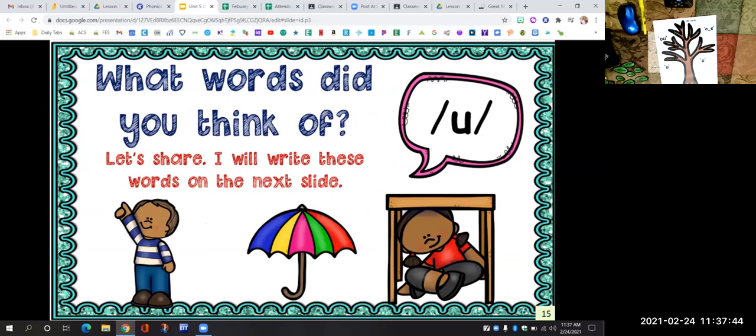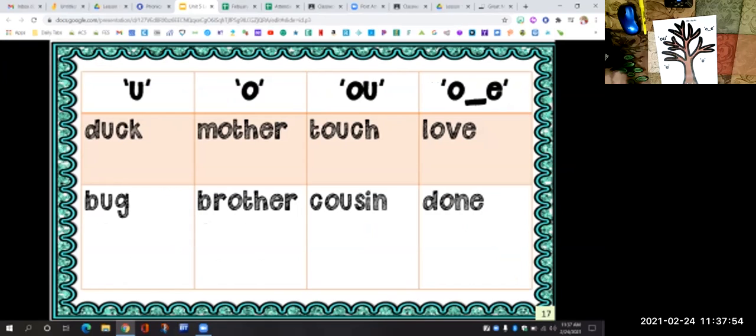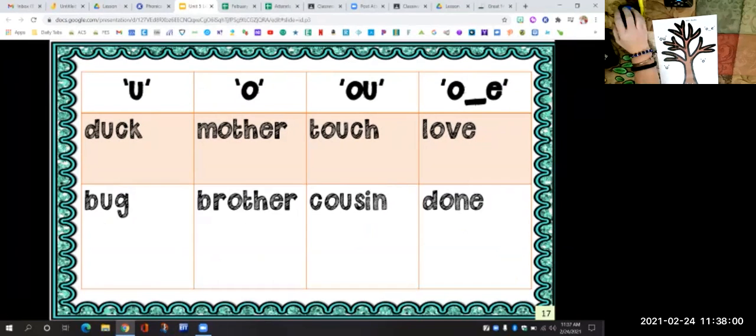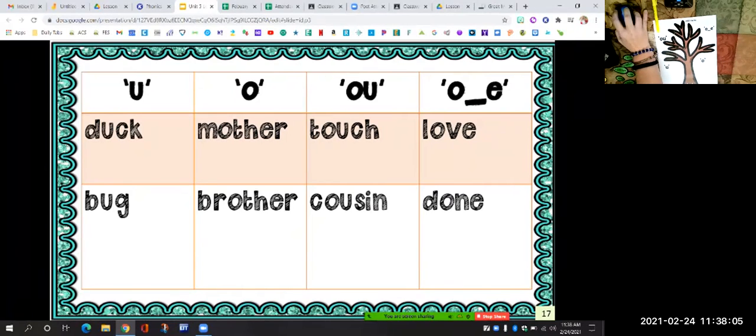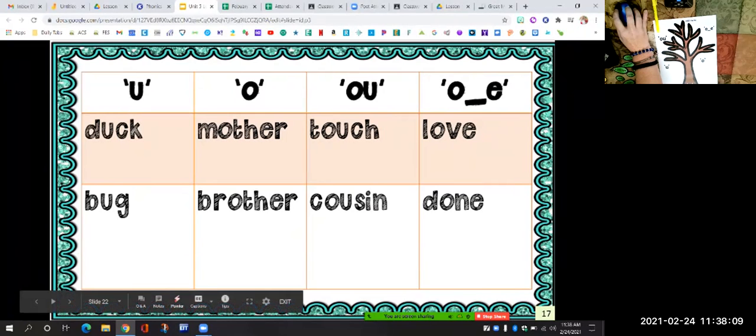All right, so what are some words that you thought of? I thought of you spelling. I thought of mother and brother. And oddly enough, there is no U in that word at all. What letter makes the sound in those two words? That O makes the sound.